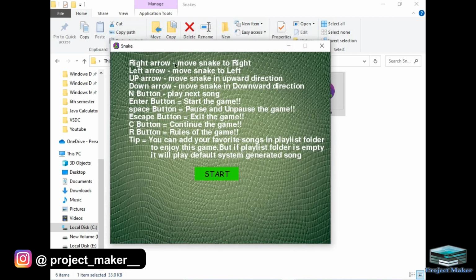The controls say arrow keys to move the snake, and the N button plays the song. So if you want to change the song, you can just press the N button. If you have paused the game, pressing the enter button will resume it. The space button is used to pause and unpause the game. The escape button will exit the game. The C button continues the game. The R button shows the rules of the game. And finally the tip of the game. You can add your favorite songs in the playlist folder to enjoy the game, as I told earlier. But if the playlist folder is empty, it will play the system generated songs.